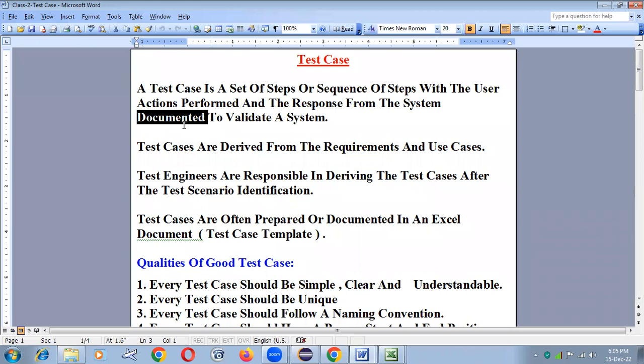Why is it documented? What is the reason? It is documented for validating the system. What is the meaning of validating? Validating is nothing but testing. So what is the meaning of a system? System is nothing but a project. Simply, a system means project. That means it is documented for testing a project.